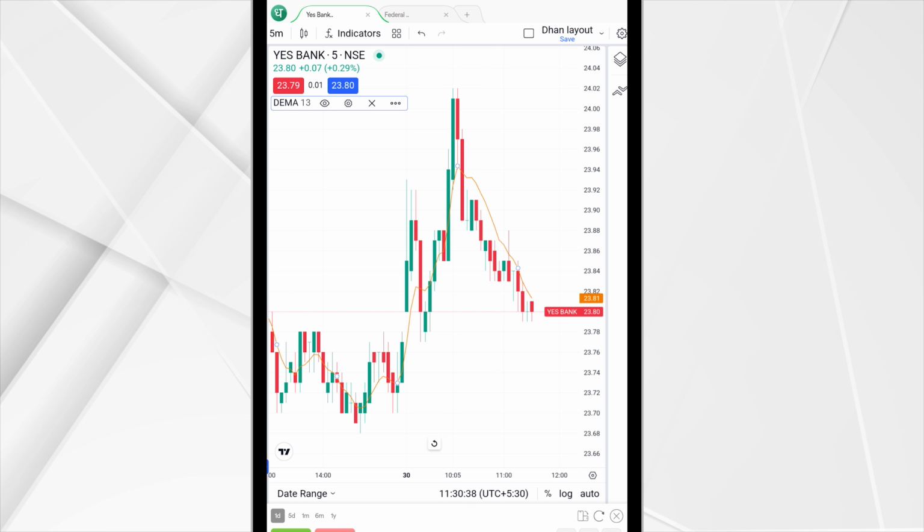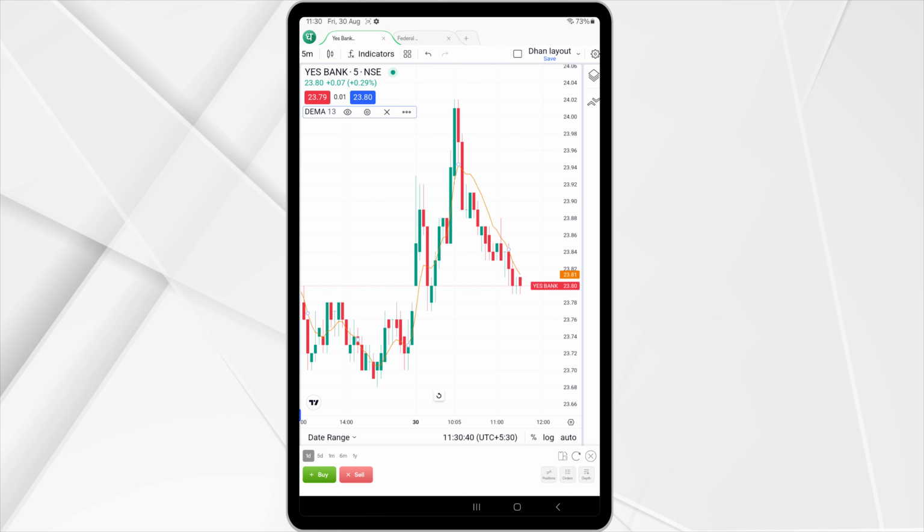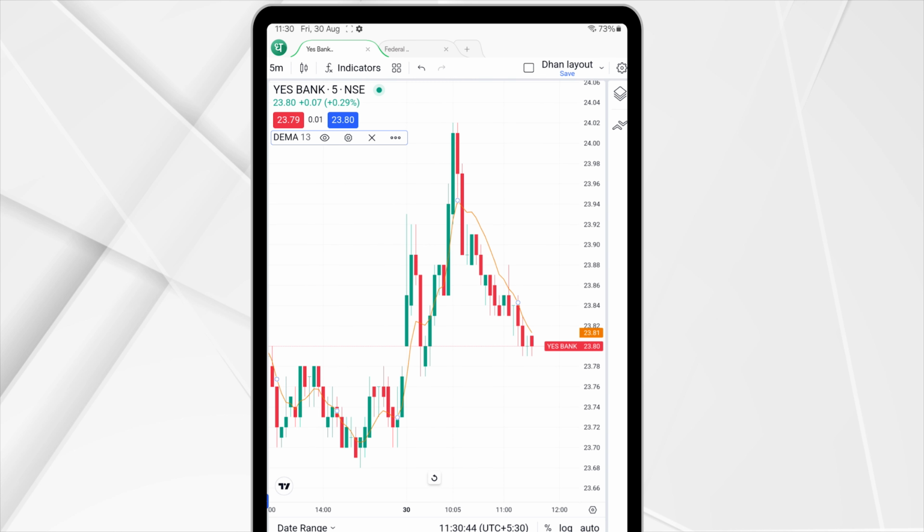If you just want to hide it, you want it to be there, you just want to hide it, then there's an eye icon right here. So you can click on that as well. Let's just click on that and the line has disappeared. If I want it to come back, just click on that and it will come back. If you want to just remove an indicator, you can do that as well.